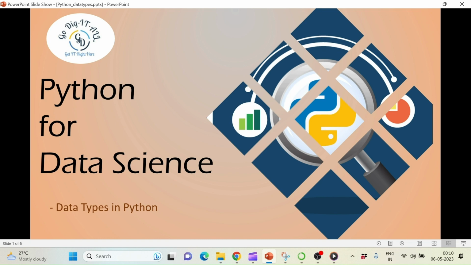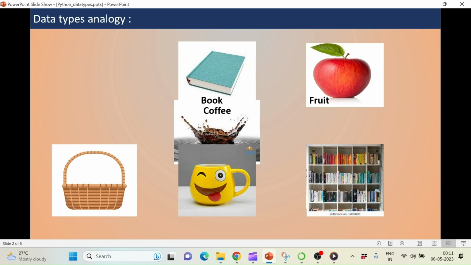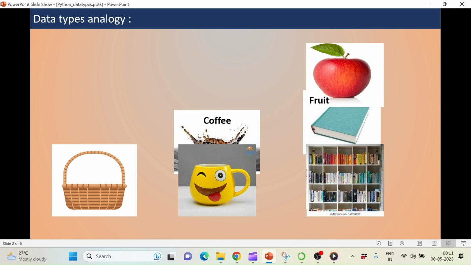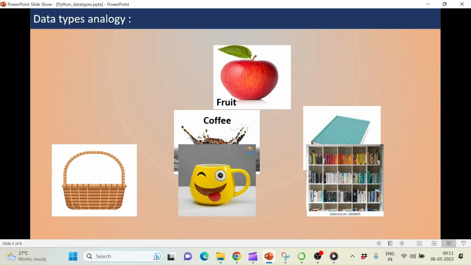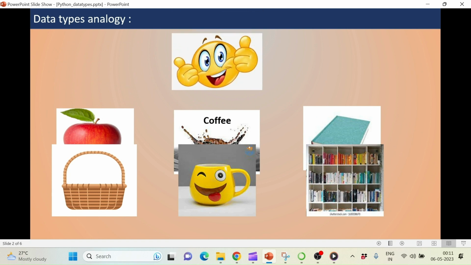If I compare it with our real life day-to-day scenarios, we always like to have our objects in the right place. For example, I made some coffee. I need to pour it into a coffee mug, not onto a bookshelf, right? I have a book. I need to keep it on a bookshelf, not in a coffee mug. And let's say I have a fruit. I need to drop it in a fruit basket, not on the bookshelf. So that's the right way of organizing my objects, or in other words, if I compare it with the world of Python, this is all about organizing my data.